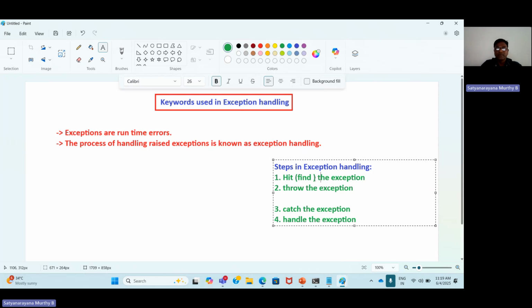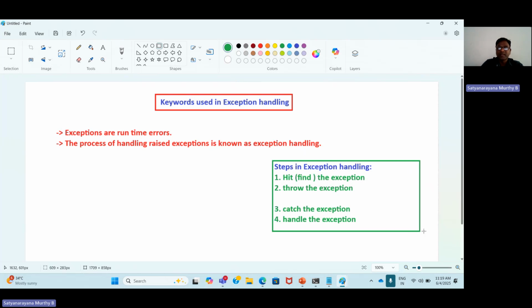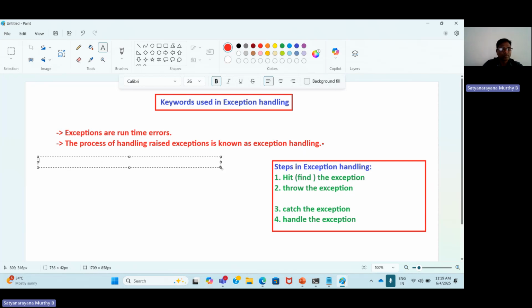So the steps are: find the exception, throw the exception, catch the exception, and handle the exception. These are the major steps in the exception handling process. Now, in order to perform all these, we need a list of keywords in Java. What are those keywords? There are 5 keywords.